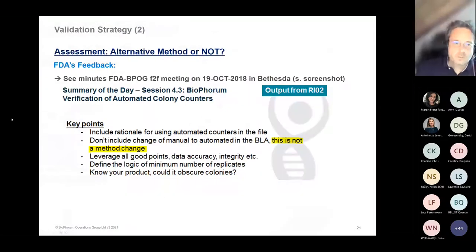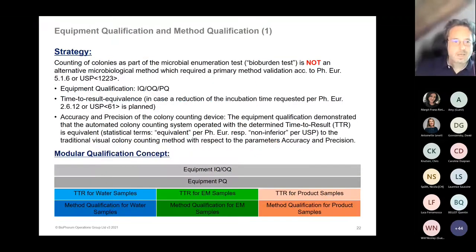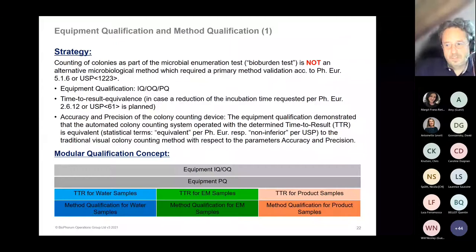And as I mentioned, we discussed with some of the leading health authorities. There was an opportunity to discuss this with FDA more or less 4 years ago. The outcome, as is highlighted in yellow, FDA's feedback was crystal clear. There is no need to include change of manual to automated counting in the BLA. This is not a method change. On the other hand, this means there is no need to perform a full-blown method validation with all ICH pharmacopeial parameters.